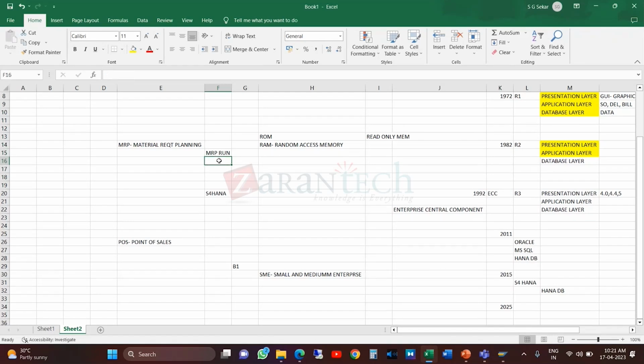In S/4HANA, we have changed the name. That's MRP Live now. Once you have MRP Live, you can run MRP any time of the day, and the system will not hang and you will get the result of the MRP. So this is a major difference between S/4HANA and ECC. In ECC, it was called MRP run. In S/4HANA, it's MRP Live. It has so many advantages. It runs very fast, and you can take any amount of data, any level of data.